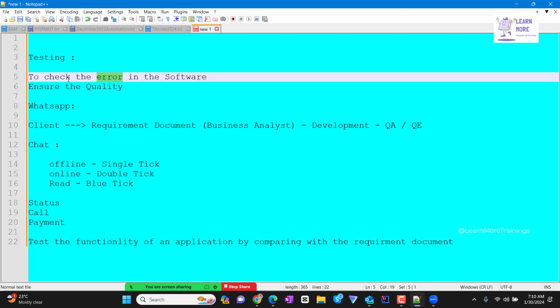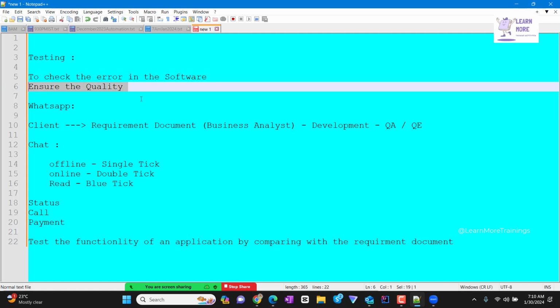Why are we checking the functionality? As someone has mentioned, in order to ensure that there is no error in the software, or to deliver a quality product to the end customer, we are doing testing.